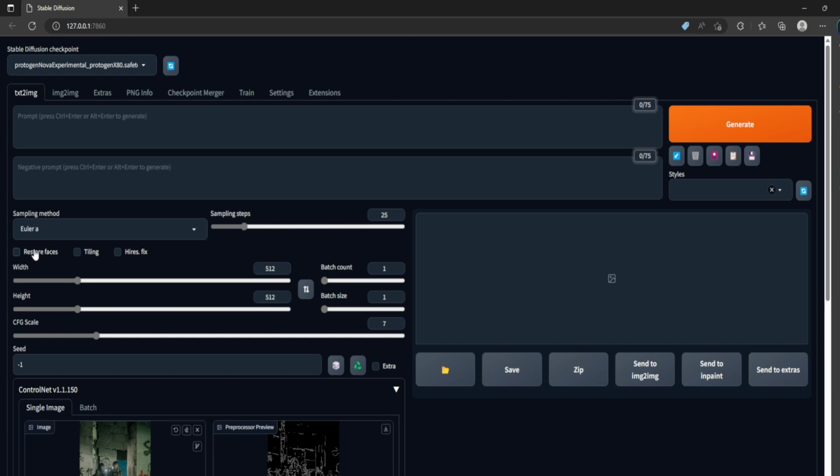These down here: restore faces. If you're really trying to capture a face, you can click that. Tiling is going to be for repetitive images, or if you want something that's going to have a pattern-like output that you can layer multiple times.